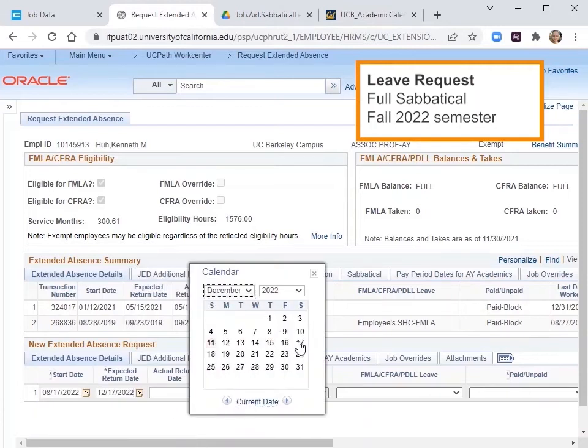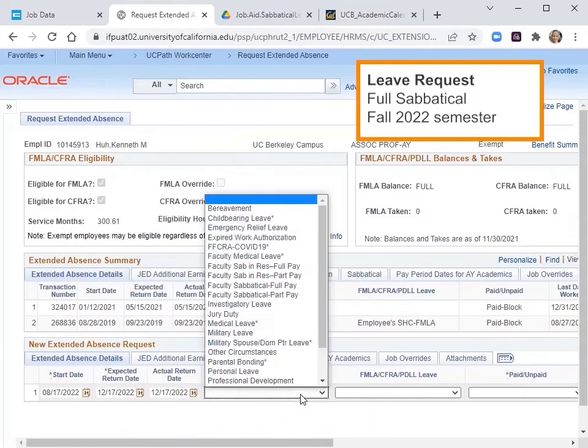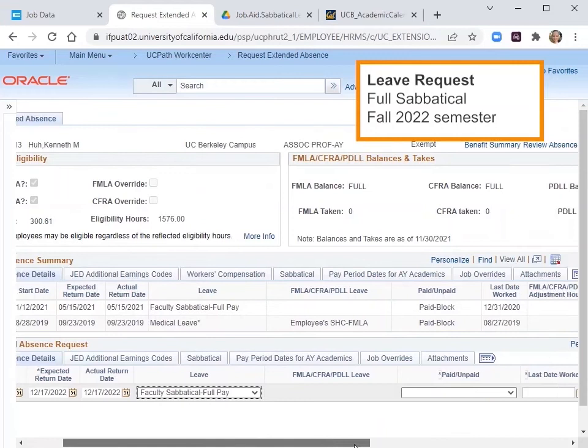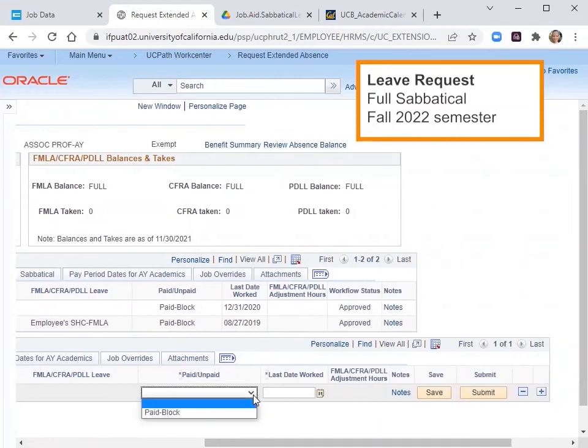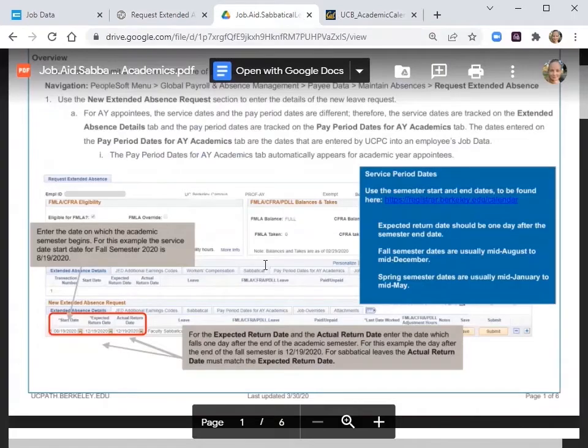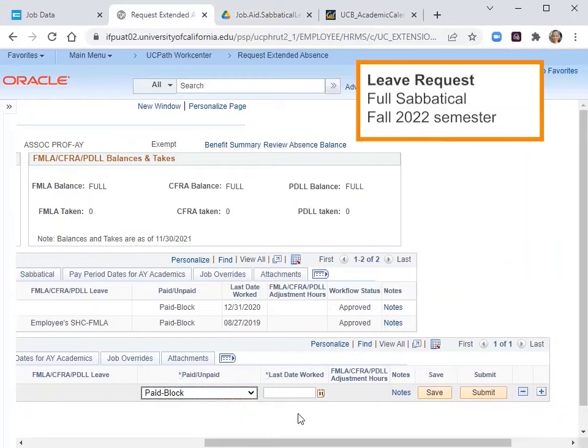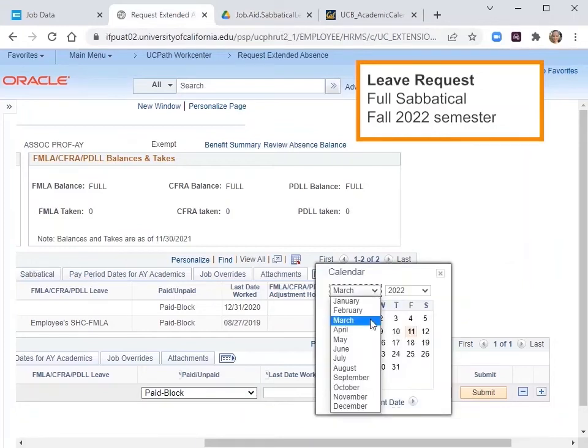For a full sabbatical, the leave field should be sabbatical with full pay. In the paid and unpaid field, always select paid block. The last date worked is going to be one day prior to the sabbatical start date. One day before August 17th is August 16th.